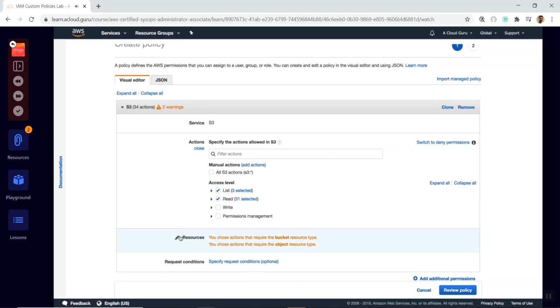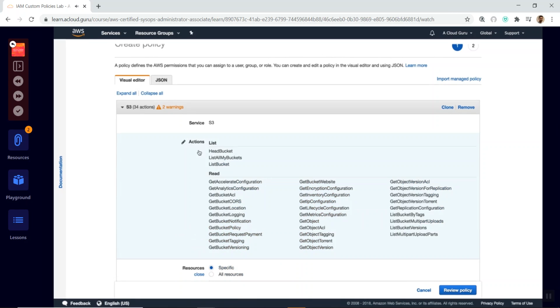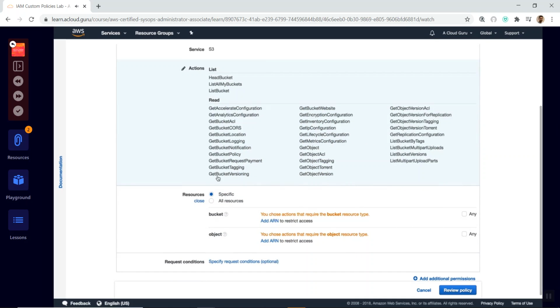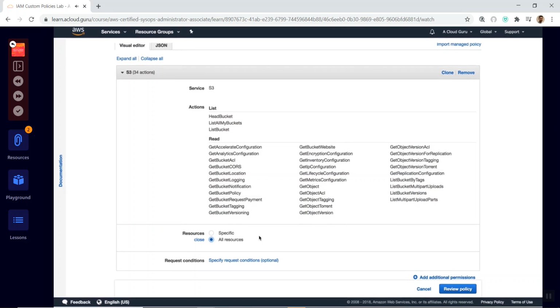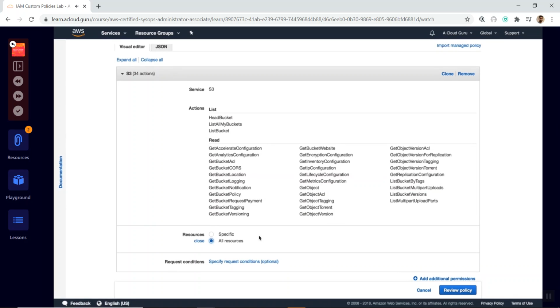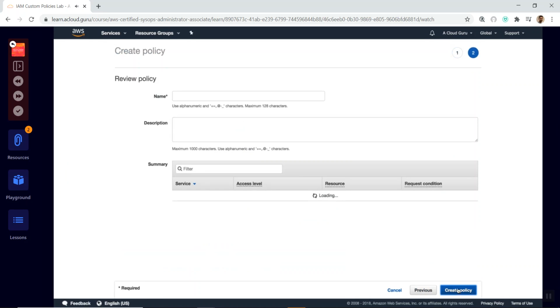Down here we need to click on the little icon, and this is where we choose what resources we're going to allow it to act on. Do you want it on a specific bucket or even a specific object, or do you want it to be allowed on all resources? I'm going to click on all resources, and that's it really. So my service is S3, I'm going to allow list and all these list permissions and read and all these read permissions, and I'm going to allow it on all resources. Go ahead and hit review policy.